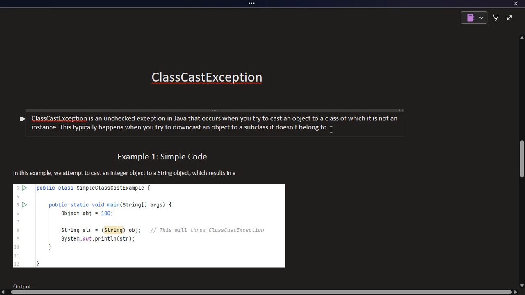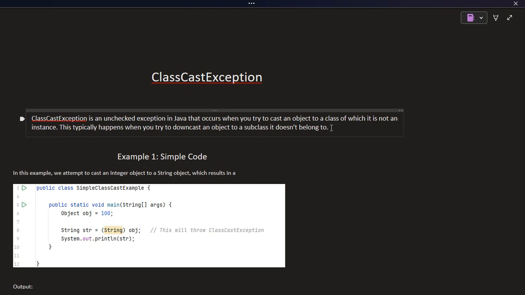Say for example, we have a class called Animal and a class called Dog, and we have created an object of Animal, and now we are trying to cast it to a Dog object. In that case it will definitely give a ClassCastException, because those two are not related objects. Something similar happened with this example.